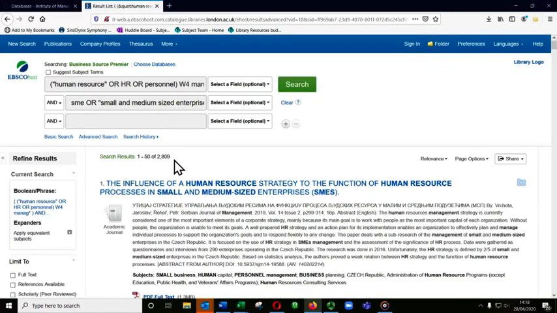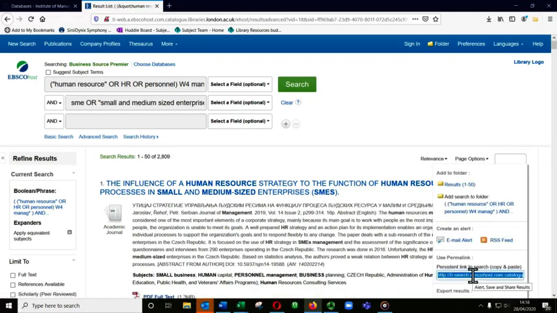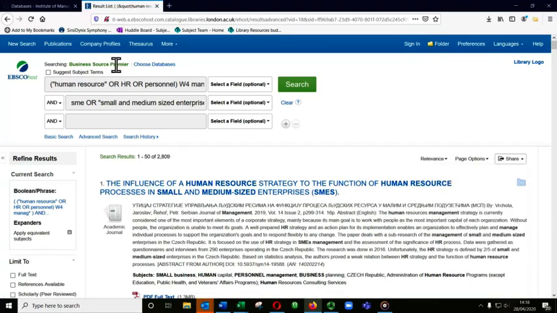And then just to finish off, if you get a set of results that you really like the look of, click here where it says share. Don't copy the URL up here. Click here where it says share, and you will get a link that you can send to your friends or colleagues, or you can use yourself, and it will change over time, that link, so that every new article that appears that meets these criteria will also appear under that link there. So that's Searching Business Source Premier.